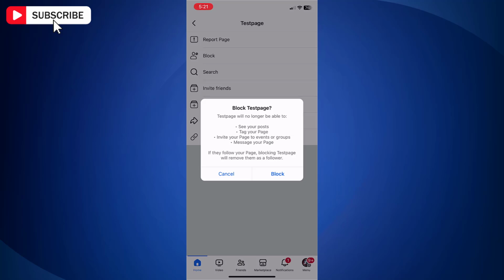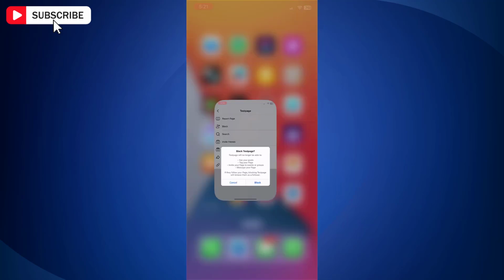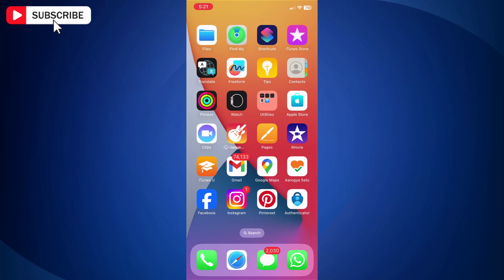When you block a page, it will not be able to see your post, tag your page, invite your page to the events or message your page. And if this page follows your page, then it will be removed as a follower. So that is how you can block a Facebook page.